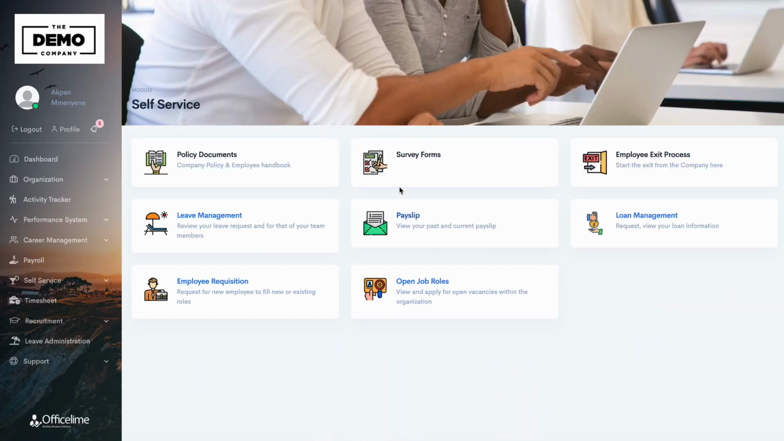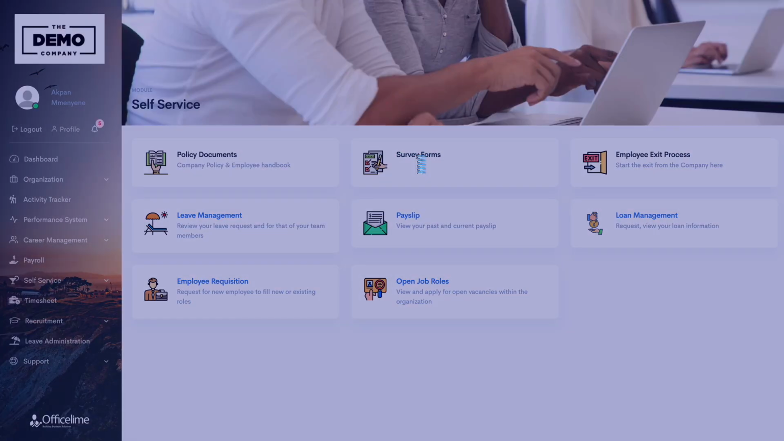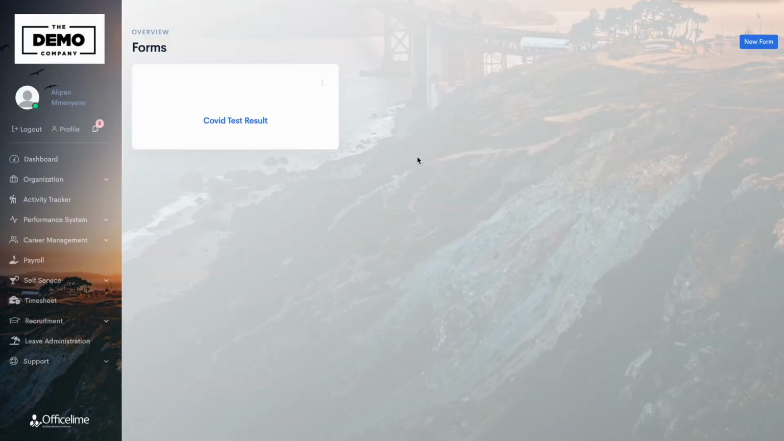Next up is the survey form. The survey form, just like Google Forms, allows employees to fill out forms that have been created by the HR. So if you are familiar with Google Forms, this does exactly like that and more, in the sense that it allows you to pick data from your own database. So let's get to see an example.